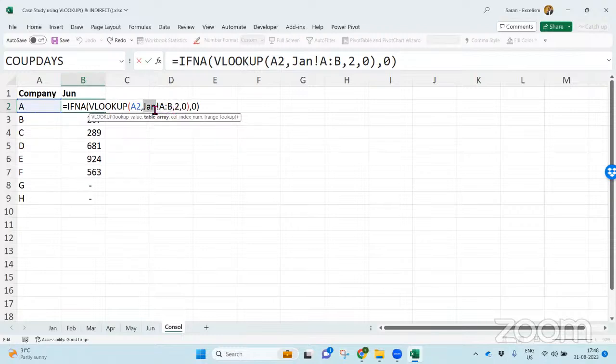If that is the case, I will remove this. I will select this cell, use the ampersand symbol, and put exclamation mark A colon B in double quotation marks, so that this is a constant. This part is dynamic based on this value. If it is Jan, this is Jan. If it is March, this is March. If it is April, this is April. If it is June, this is June.